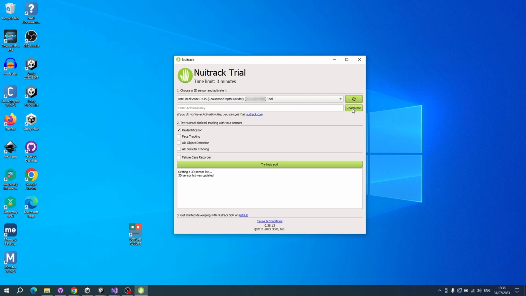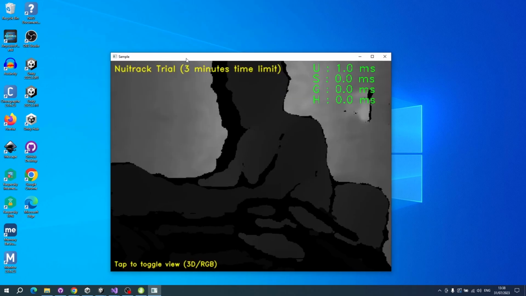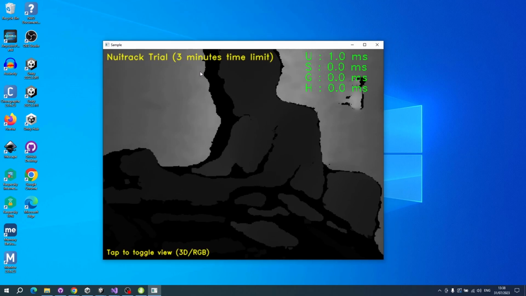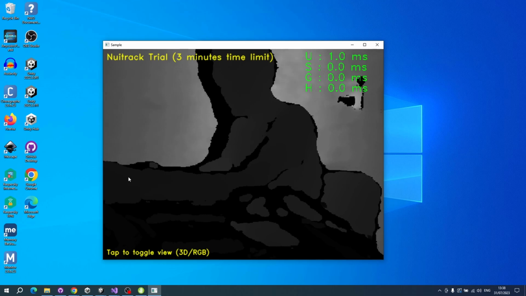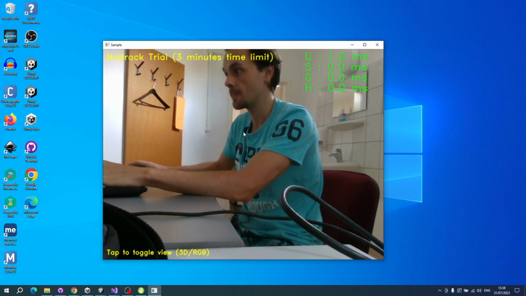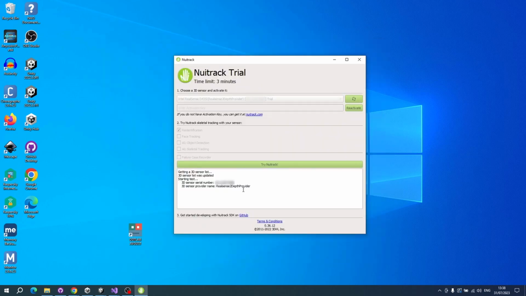As you can see, I have a reactivate option. You can try it out. So this is how that can look like. And the trial version, as you can see, is limited to 3 minutes. And by clicking, you can change between 3D and RGB. So this is how you can know that the camera is working, and you can also test out these options.